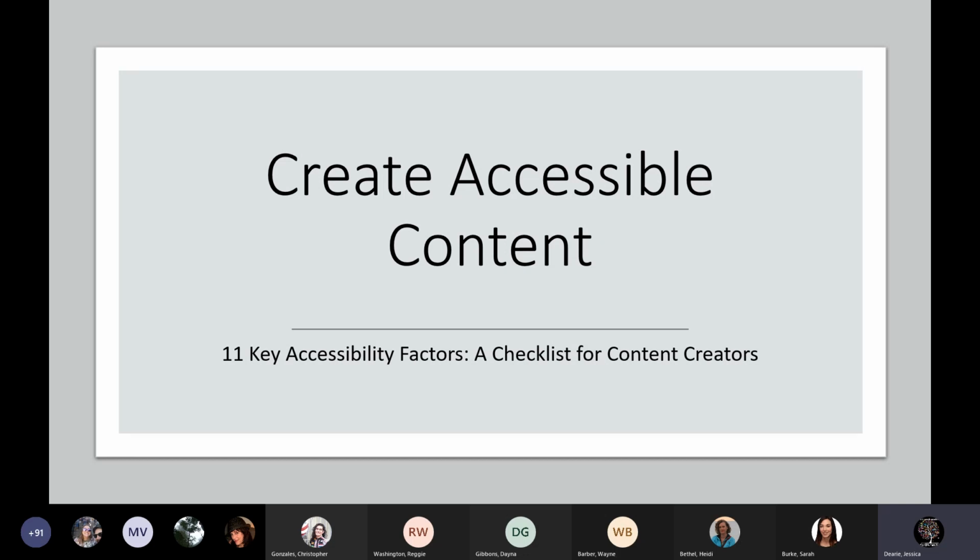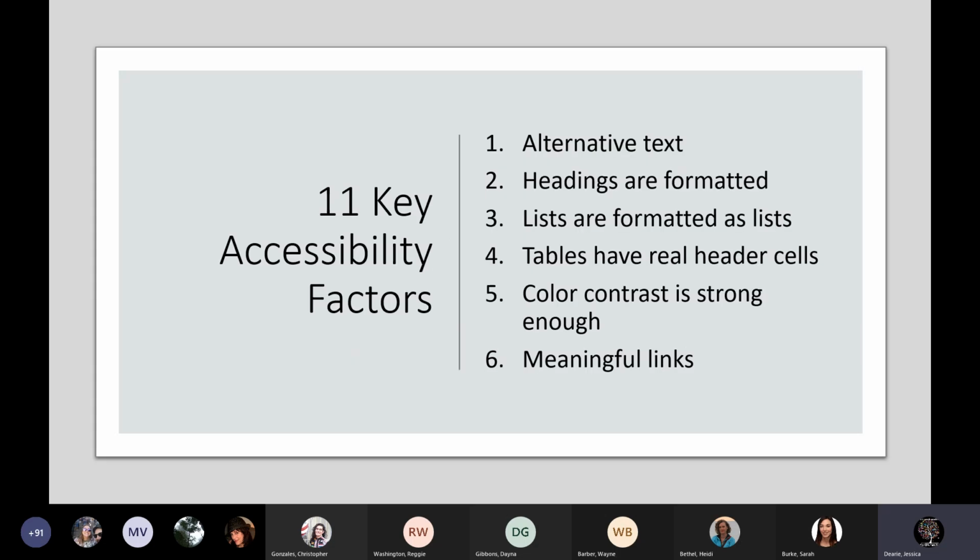And so what I've pulled out here is also available on the accessibility website on the intranet. Every EPA at Work page in the footer has accessibility as a link there that you can use. And within that area is this create accessible content. I'm going to talk about 11 key accessibility factors, but these are spelled out in far more detail online, where you can read not only specifics about what these are and why they matter, but also how to actually implement these specific tasks that may be necessary to make the content accessible.